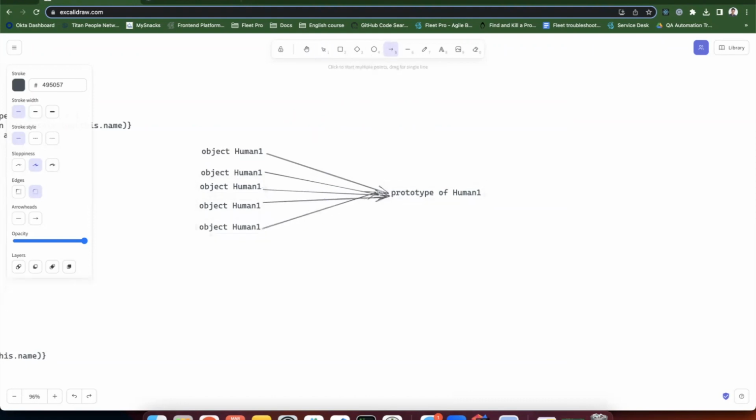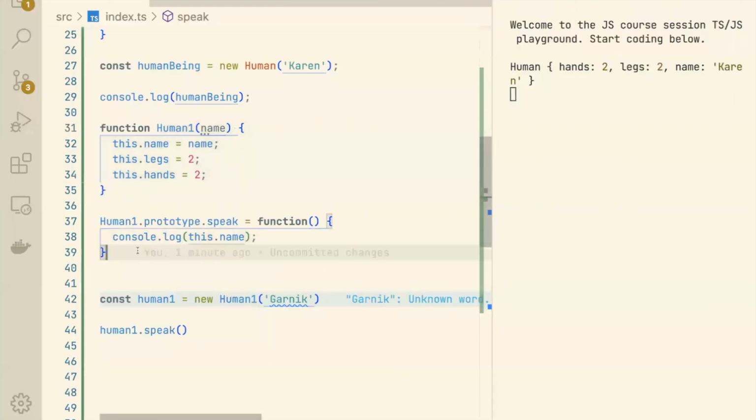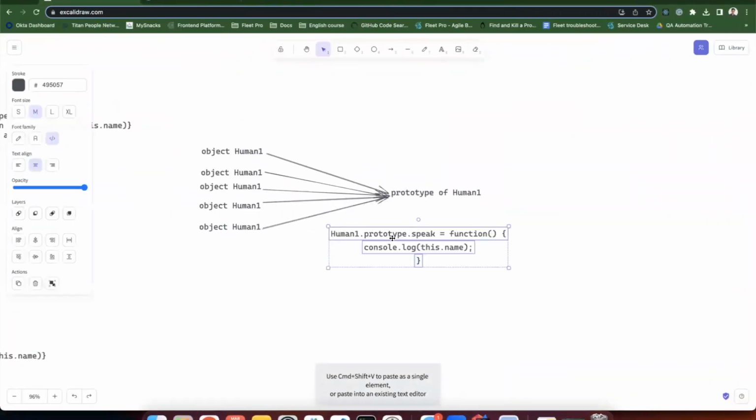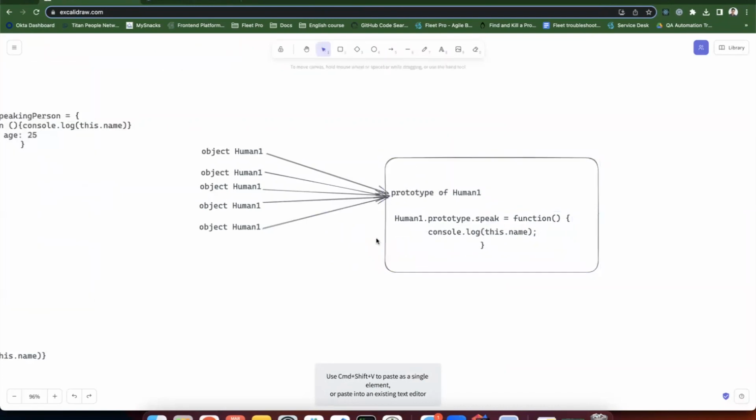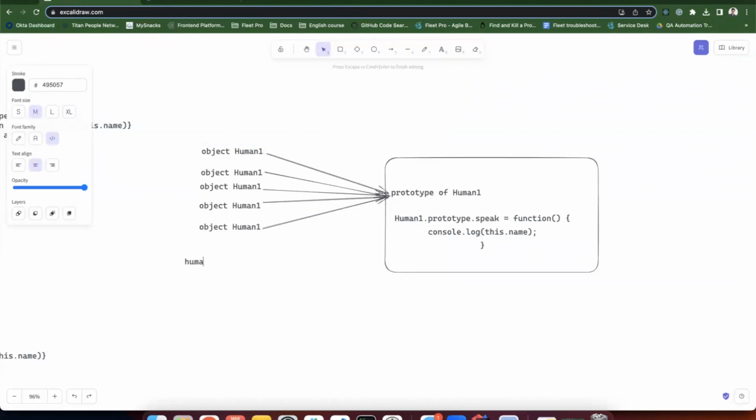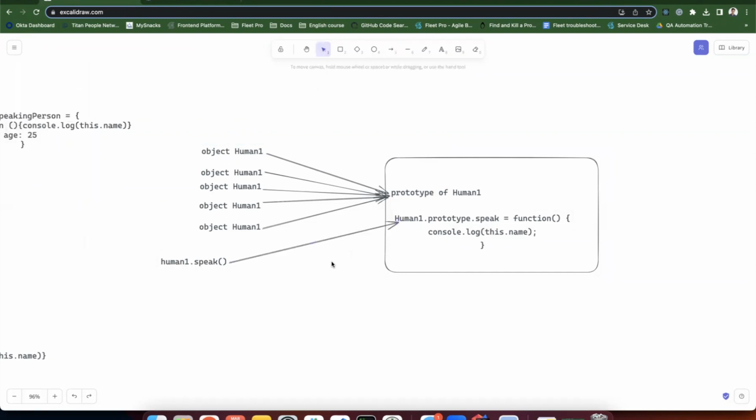Now the interesting thing is that this human prototype is only defined here, as part of our prototype. Imagine we have many other objects of the human class. Since this speak method is defined here, if we try to say human1.speak, we will have to look it up in the prototype, but not in the object itself. So this is an optimal way.